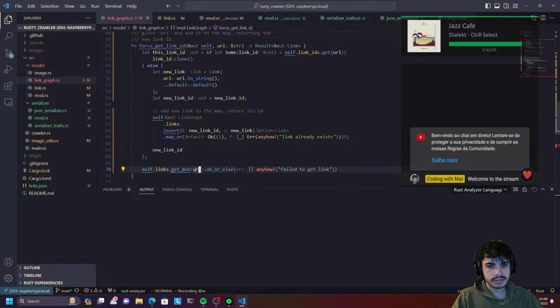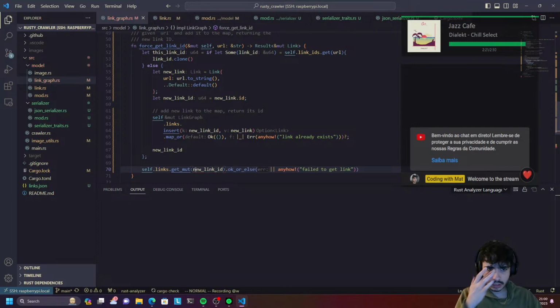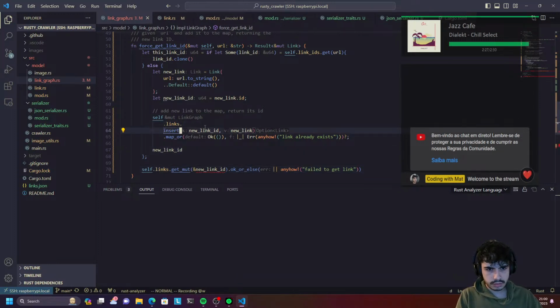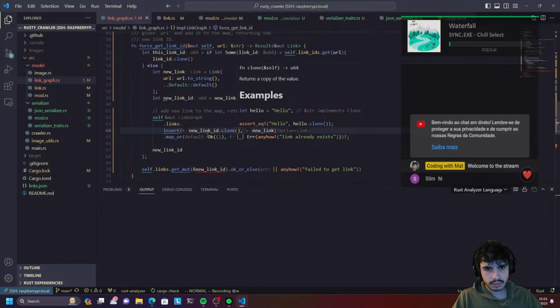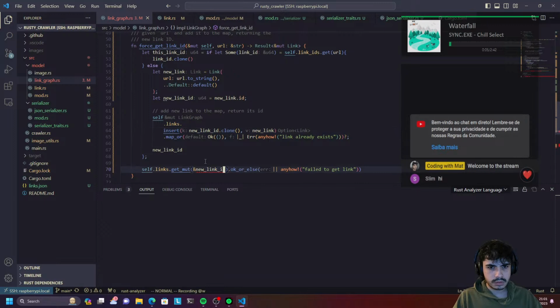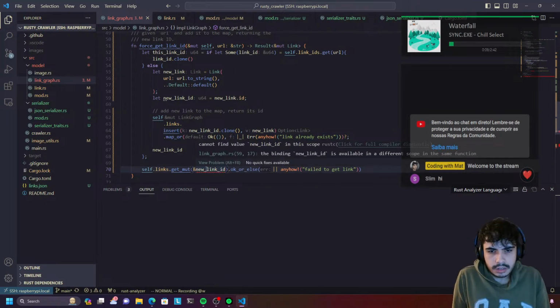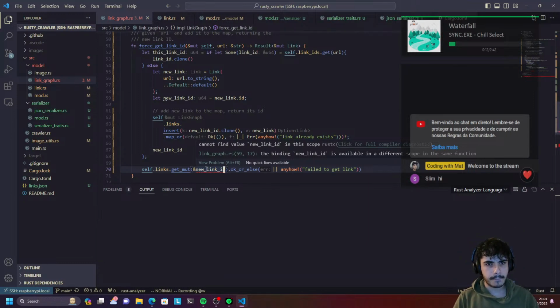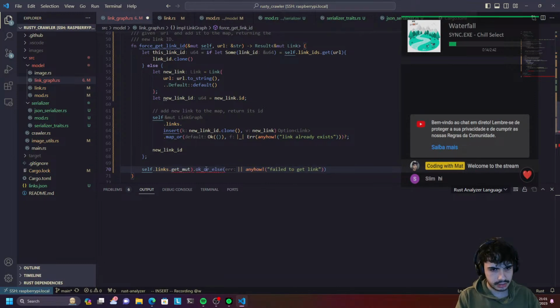Ah, yes, because in here I actually need the new link ID. That's correct. And it kind of has to be that, I guess. What's the issue here now? Can't find link ID in the scope. Oh, it's because it's this link ID.